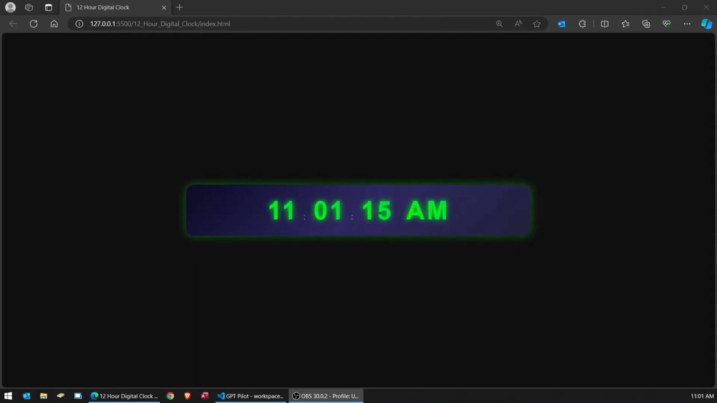The overall review of the process is positive. In the end, we were given a functional 12-hour clock with CSS styling as requested, and Pythagora is given a passing grade.